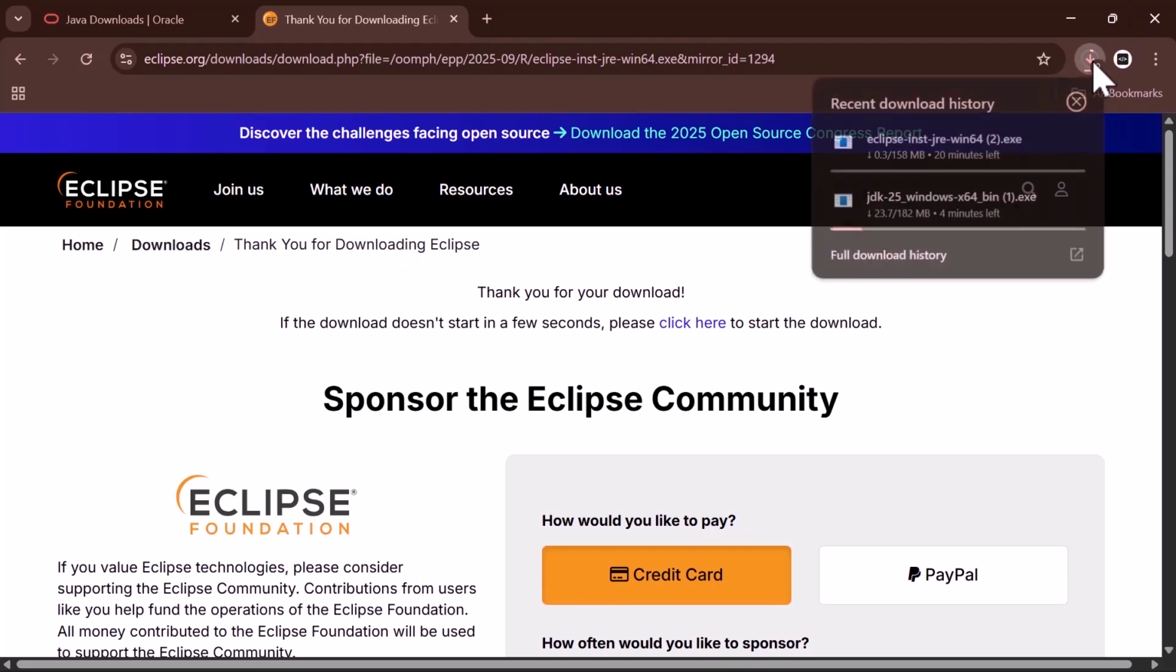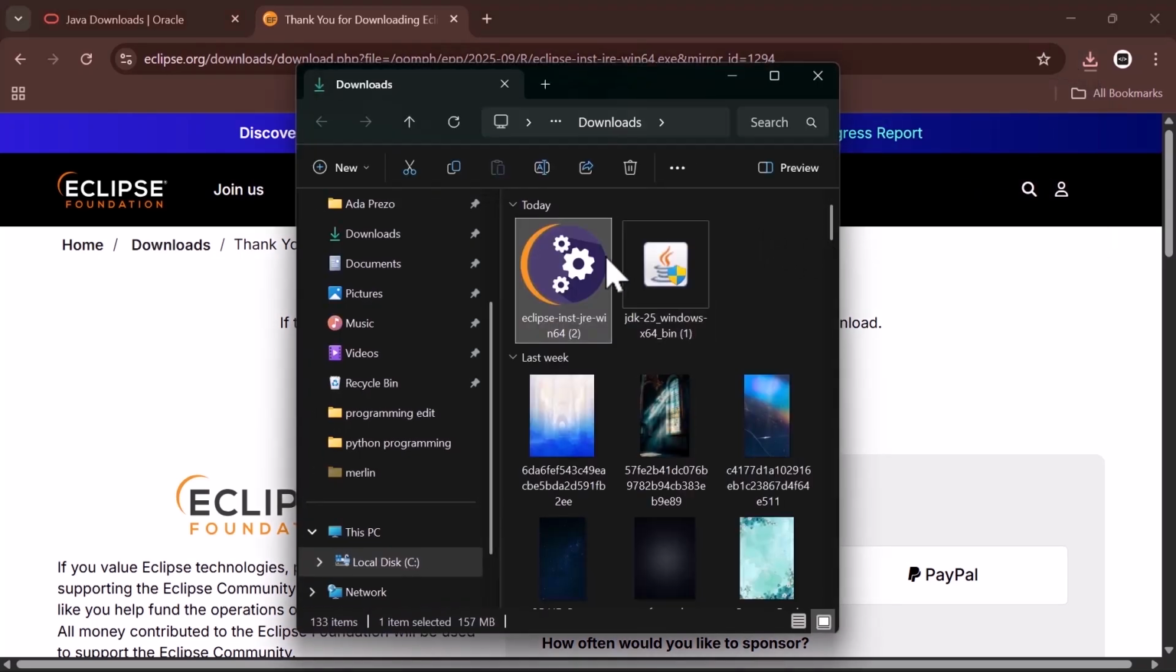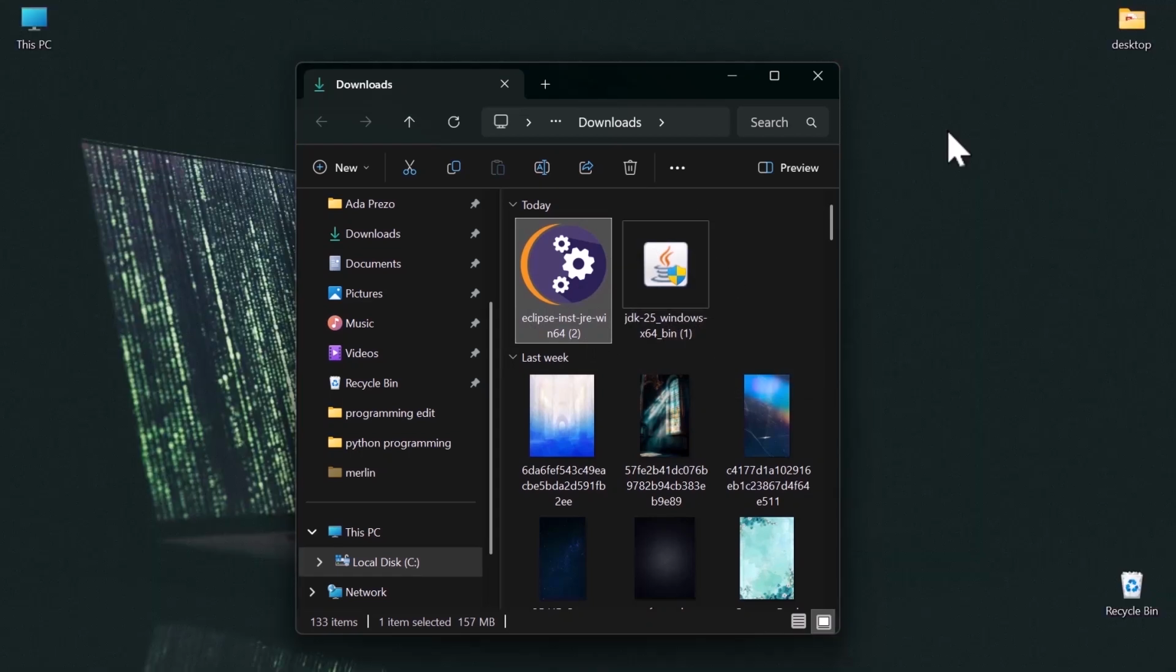As you can see, we have two downloads currently, the JDK and the Eclipse. Let's wait for the download to complete. Now that the download is complete, let us move on to our downloads folder and see the files. So we now have the Eclipse IDE and the Java JDK.